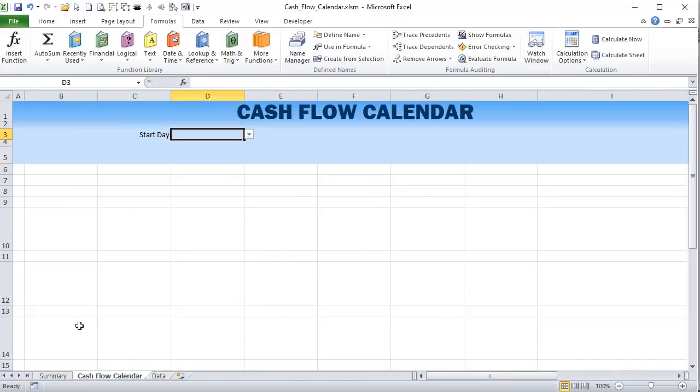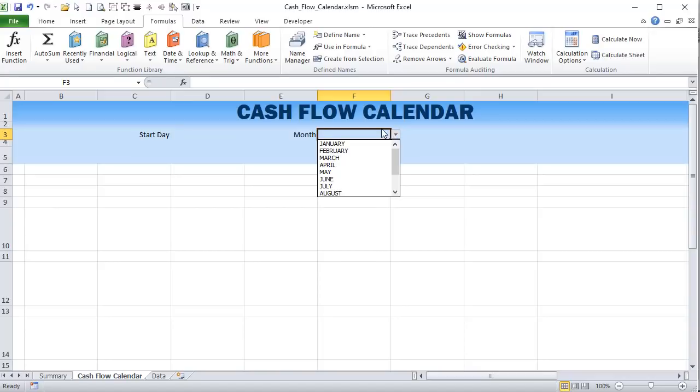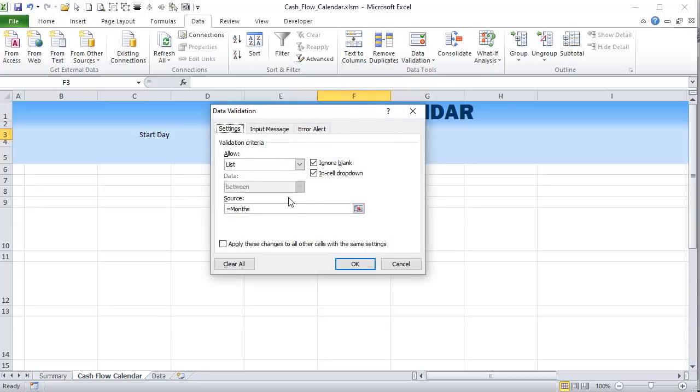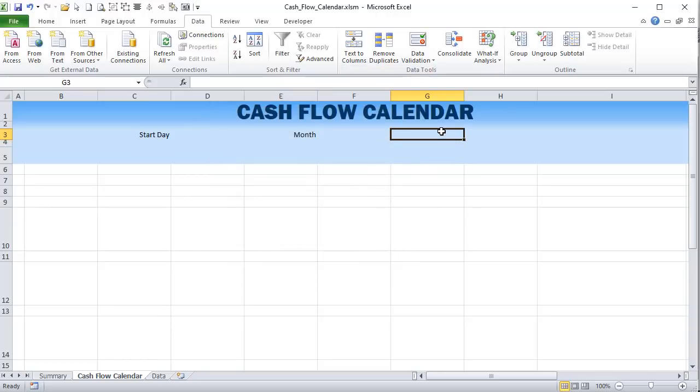Let's go ahead and design our calendar. So I have a start date, and I also want a month. We have to know what month it is, and I've created a data validation here already with the months, just being the months. Just an easy data validation, and then months. Same thing for days.